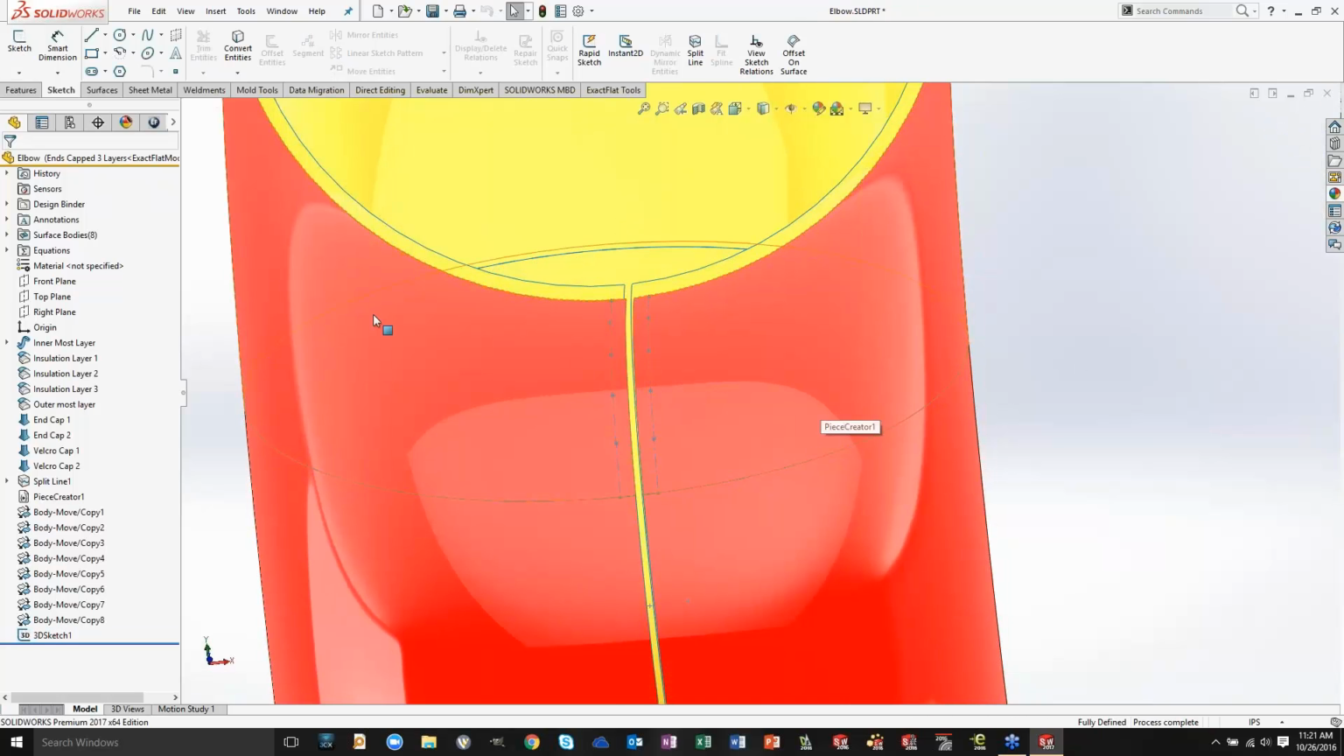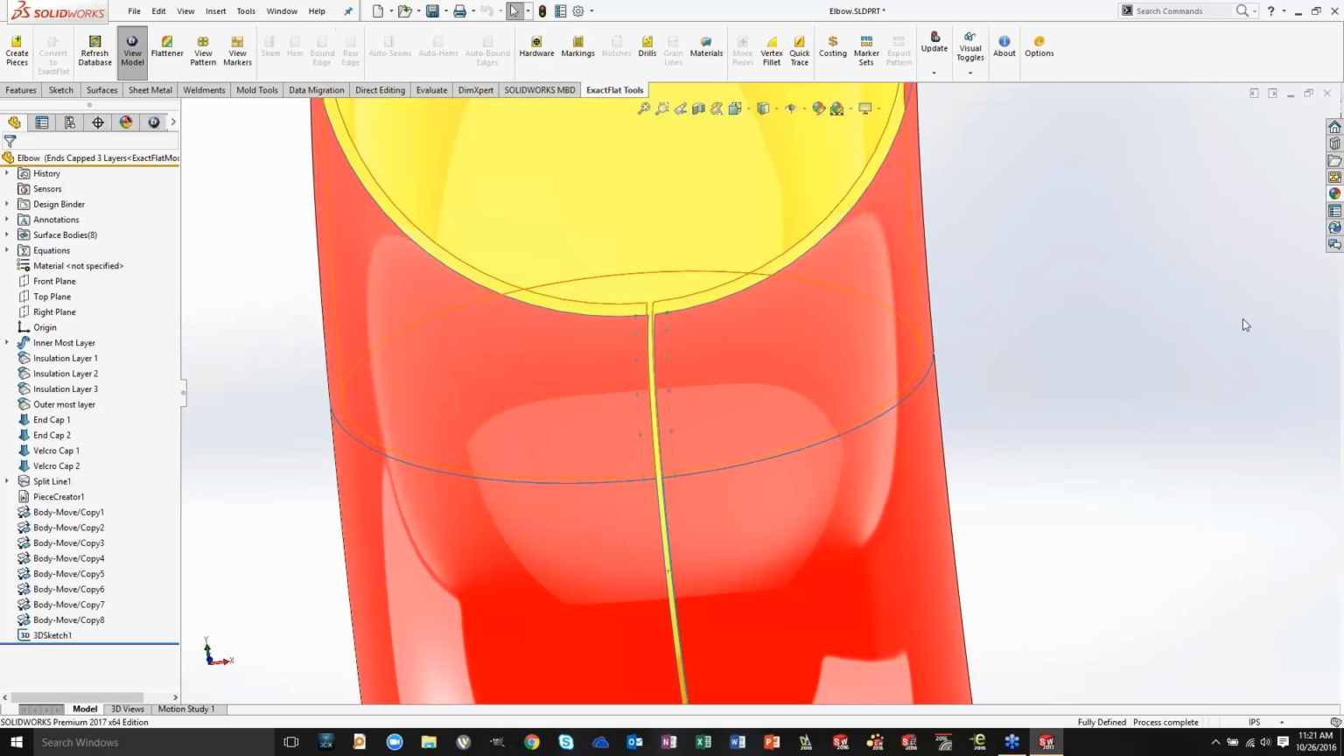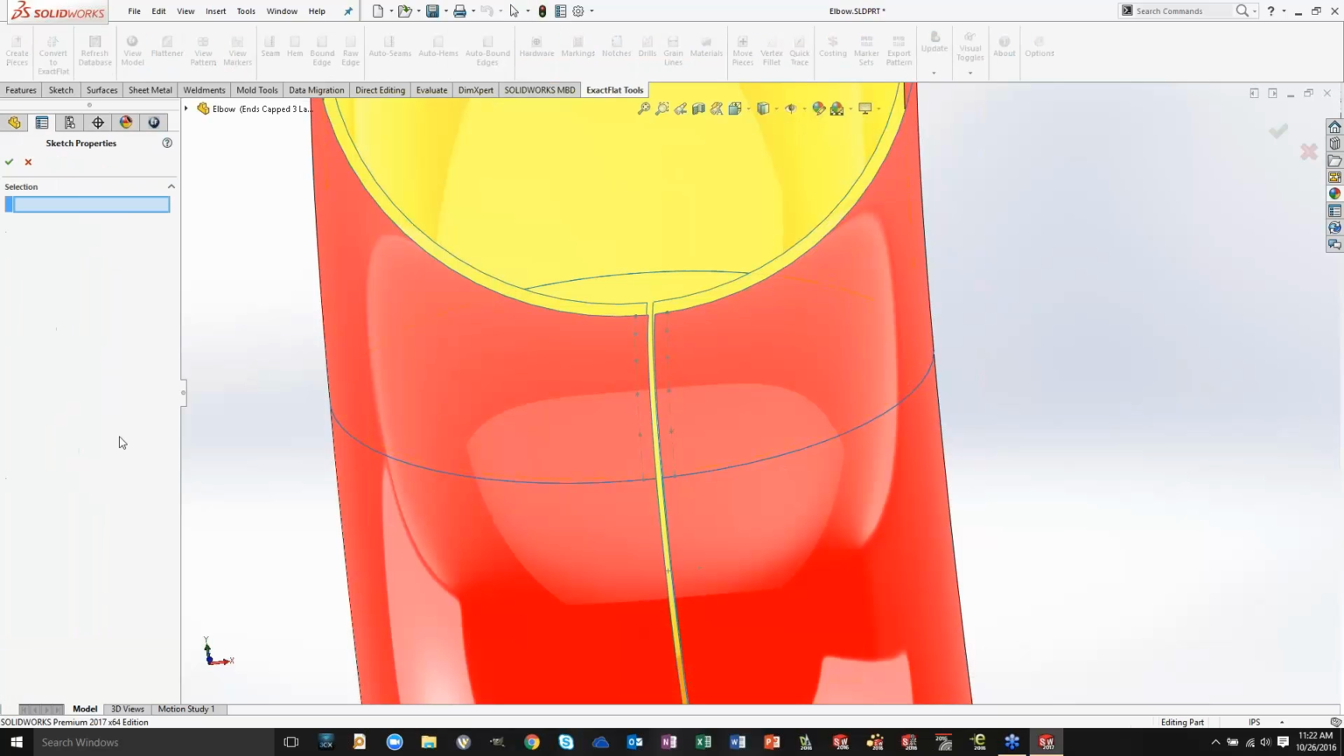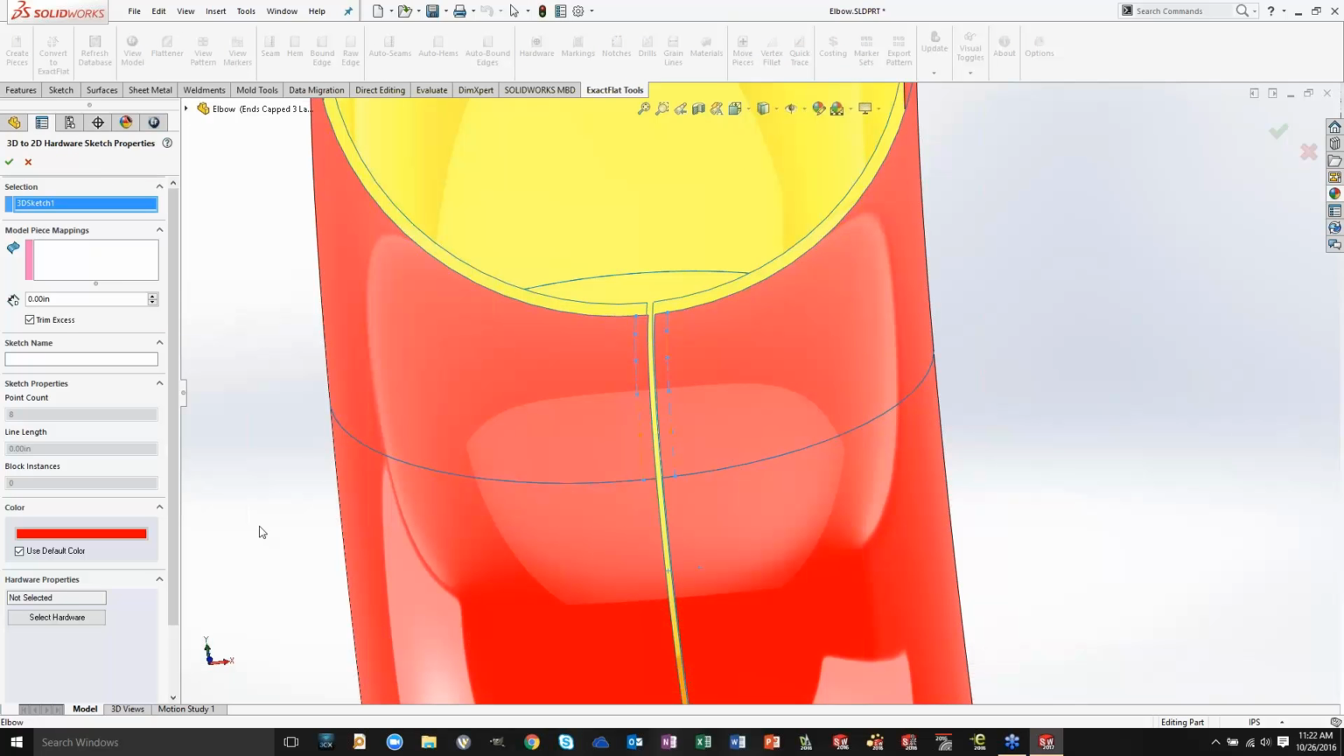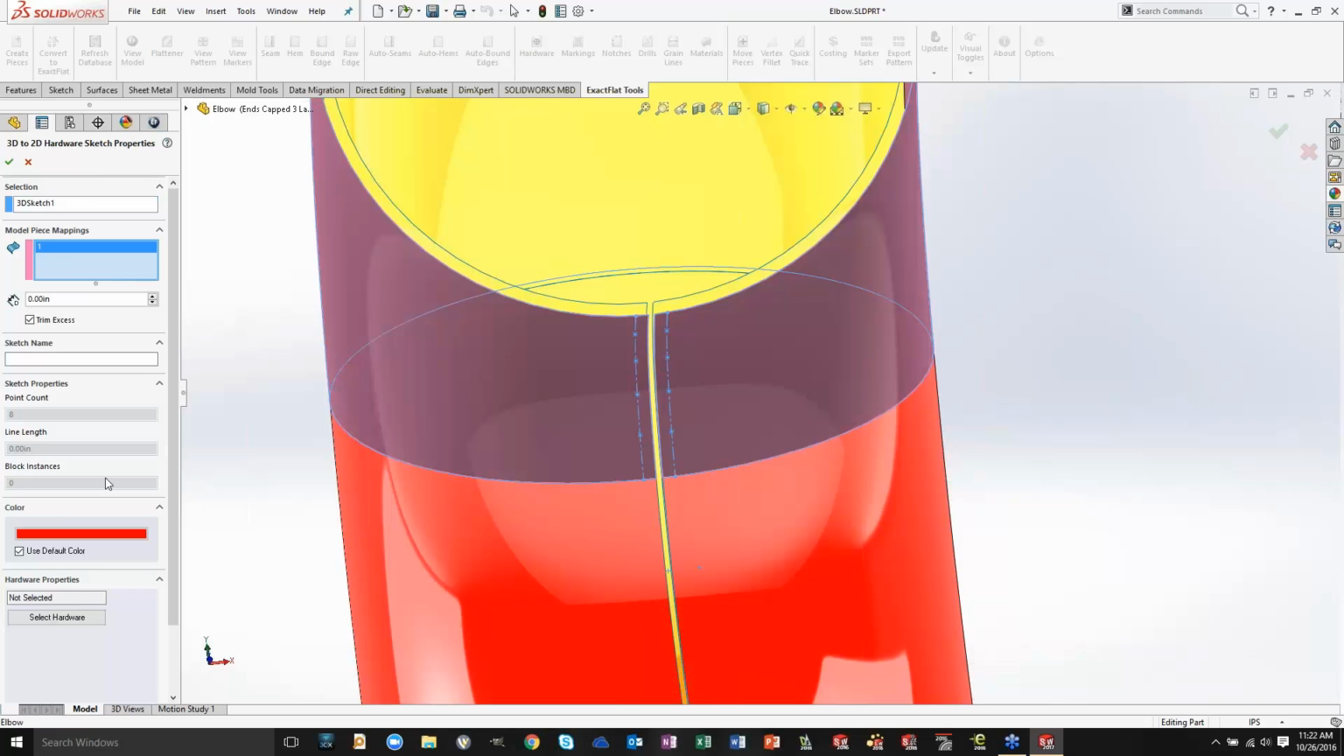And we'll map that in. You know what, let's map it now. So let's go to our ExactFlat tools. We just go to hardware. We can say take that sketch that we just created, map it to this piece, because this is the piece that we're applying the hardware to, and we can just select the hardware that we want to apply.